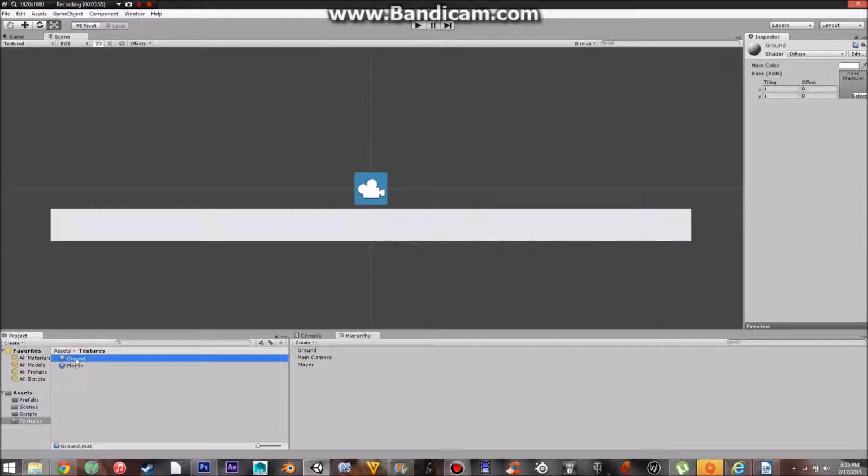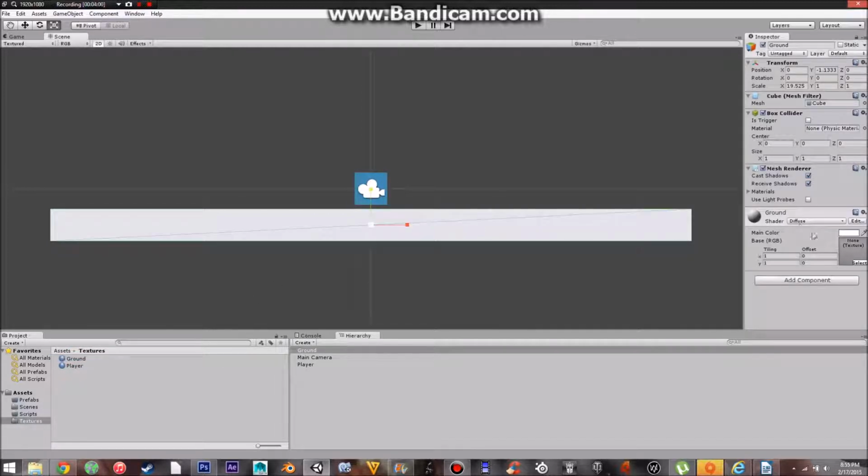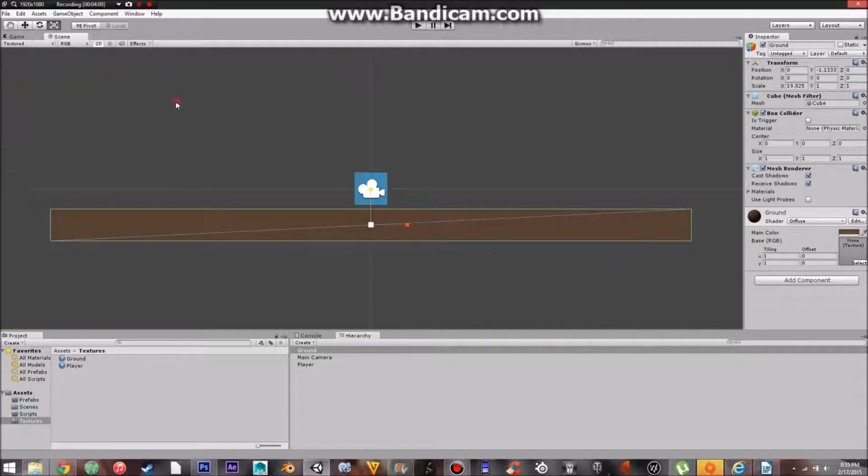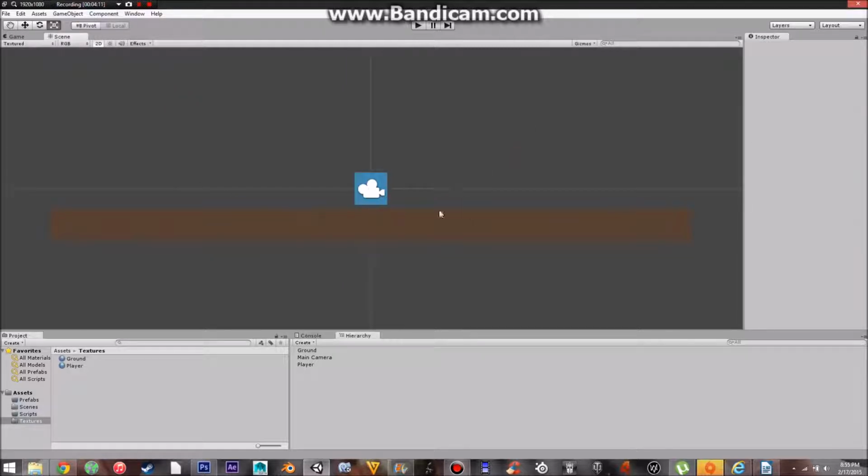Now we can repeat the same process for the ground, so click and drag, click on the ground, click on the white box, and then set the color you'd like. I'm going to go for a brown, and now we have a player and a ground.